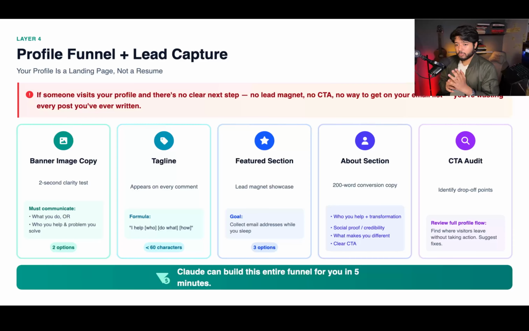If someone visits your profile, there's no clear next step, no lead magnet, no CTA, no way to get on your email list, you're wasting every post you have ever written. Now, why are we posting? We are not just posting to get some initial 4-5 likes for that one post. We are posting so that if someone resonates with our ideology, they can open our profile, come to our page, and follow us or come into our system, our funnel. Now, if you don't have a CTA, if you don't have a particular lead magnet, why should I put my email ID on your LinkedIn page, right?